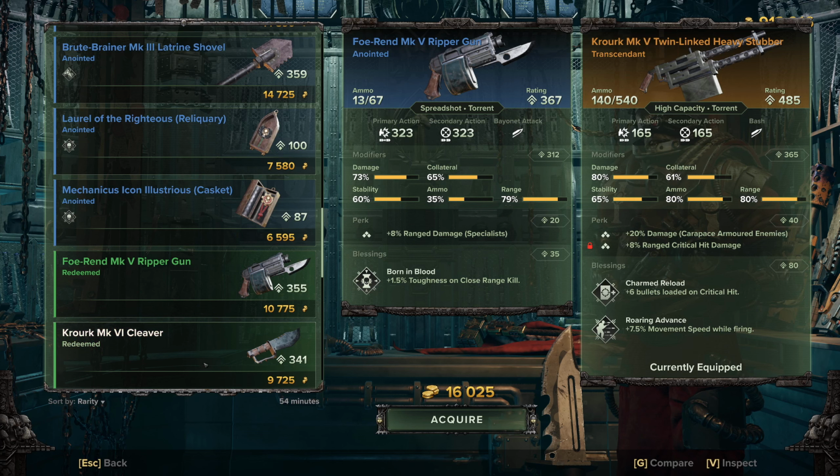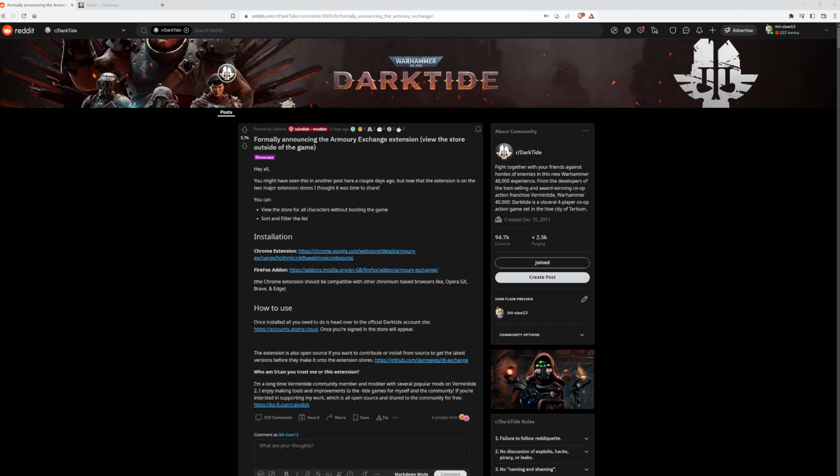So there is now kind of an official way that you can check this stuff easily. I'm just going to show you this, which is an officially sanctioned, I'm going to say, browser extension. You can install the Chrome or Firefox browser extension, and through it, you can see what's available at the shop for all of your characters without logging in at all.